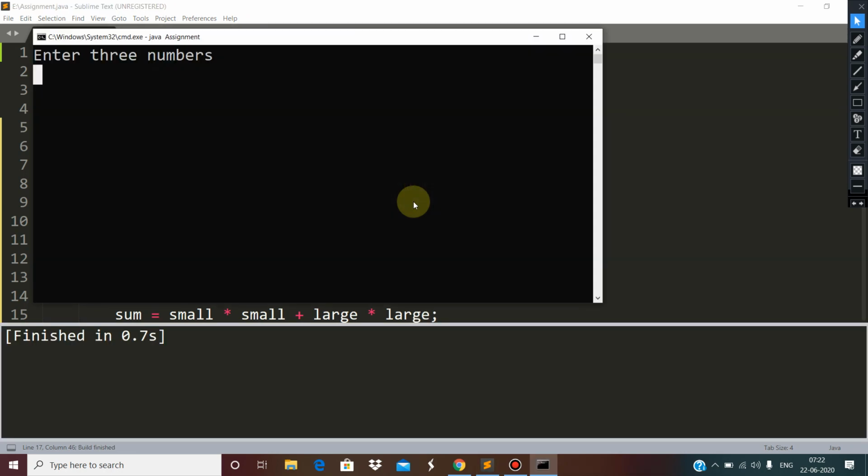Let us execute this part. Suppose the first value is 4, the second value is 6, and the third value is 2. So for the sum of the square of the smallest and largest, the square of the smallest value is 4, and the square of the largest value is 36, and adding these we get the value which is on the screen, which is 40.